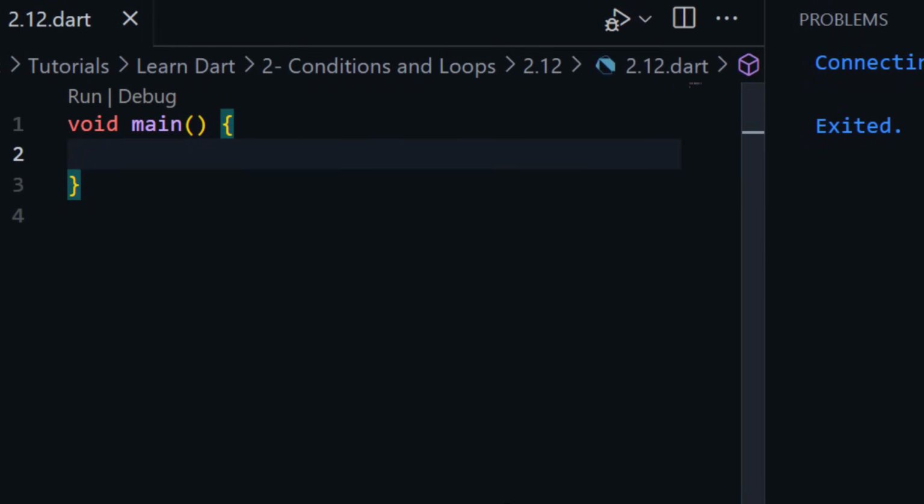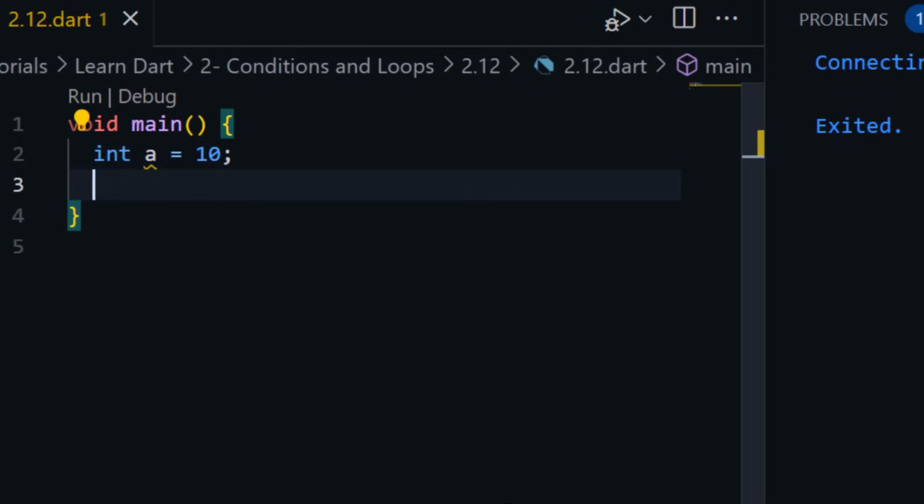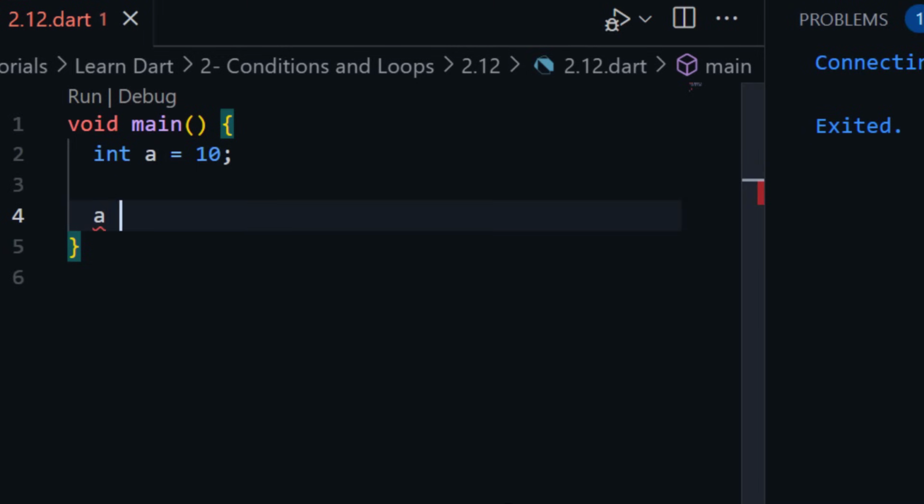Here, first of all, let me show you an example. For example, there is a variable a, integer a, its value is 10, right? Now here, if I want integer division, right, by 0, a integer division by 0, right? So you all know this is not possible to divide any number with 0, right? So this time it will show an exception. Let me run our program.